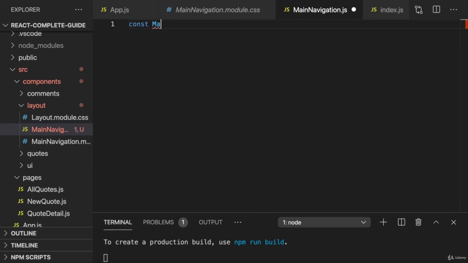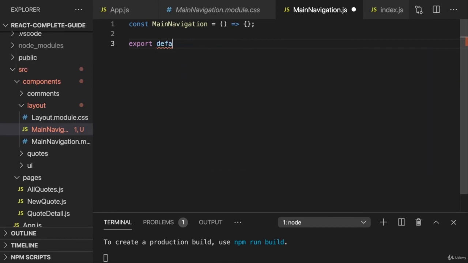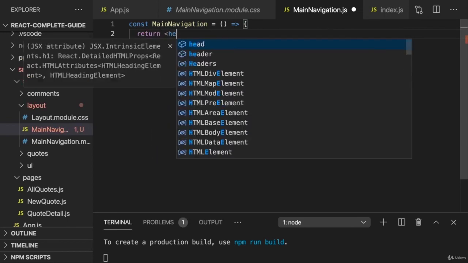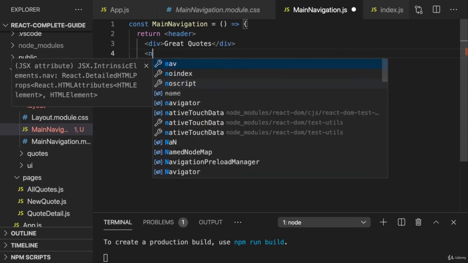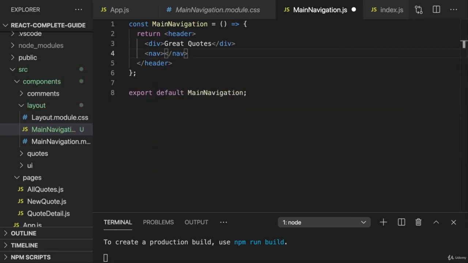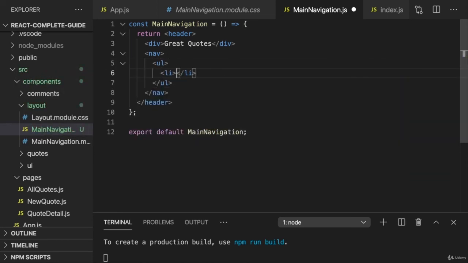So in here, I'll add a regular component, main navigation, a component function, as we did it many times before in this course. And then here in this component, I want to return a header. And in that header, I want to have a div which holds my logo text, which could be great quotes or anything like this. And next to that div, I'll add a nav element, which will then store an unordered list with a couple of list items, where every list item should hold a link.